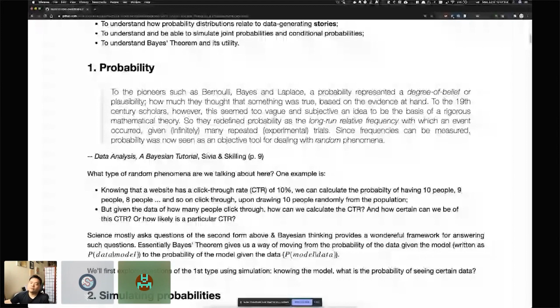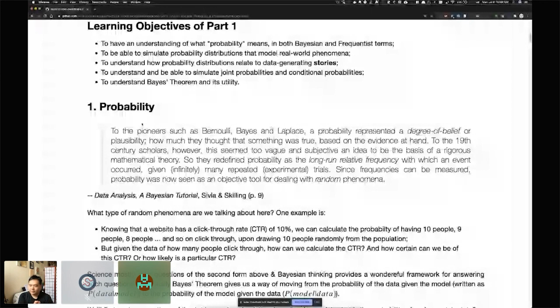Because this is a tutorial on statistics, we're going to start off with a little bit about probability, because it's extremely fundamental. You need to be able to understand what probability is and how we use probability distributions in modeling situations.